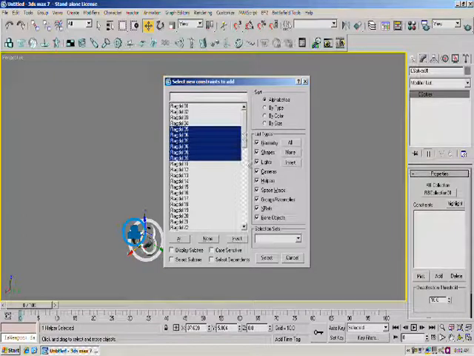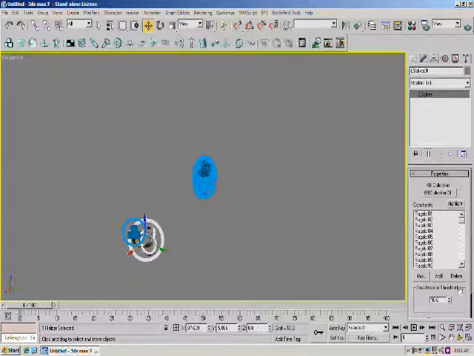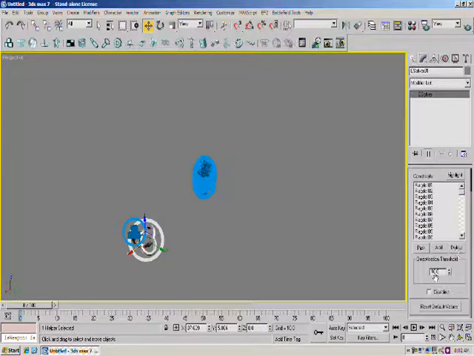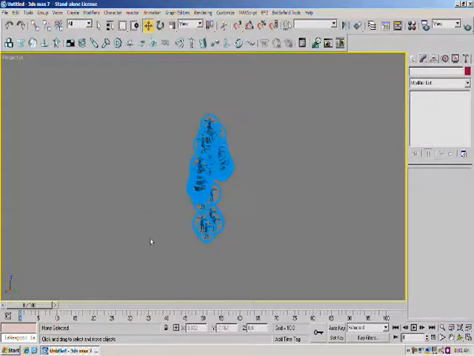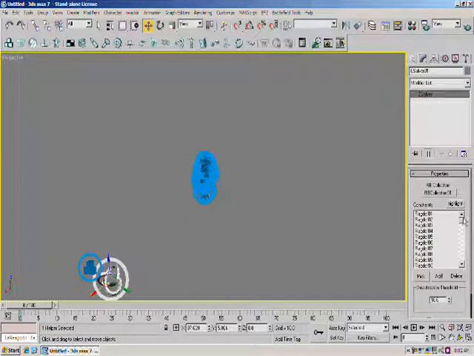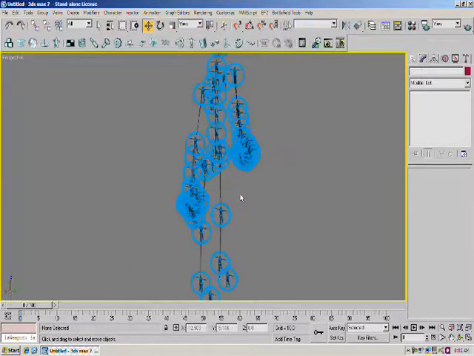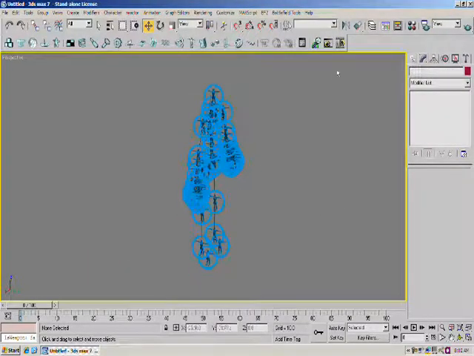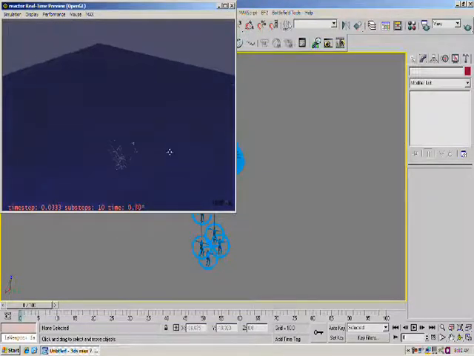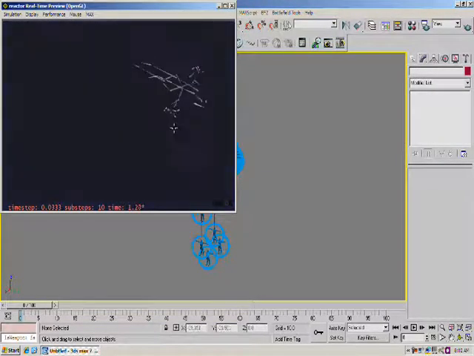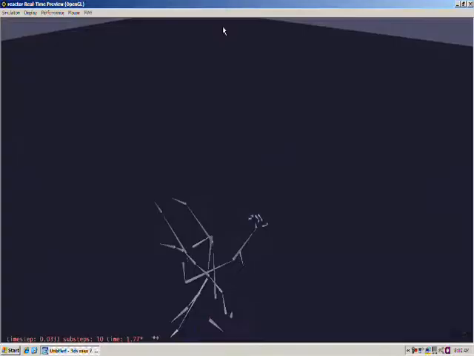Select all of your ragdolls here. Quite a few of them. 66 of them. Leave this disabled, leave this at 10. Alright, so now all the ragdolls are registered on here. As you can see, they're all on the list. So now, if we put this in reactor, all the bones stuck together. It's nasty looking, but they stuck together.